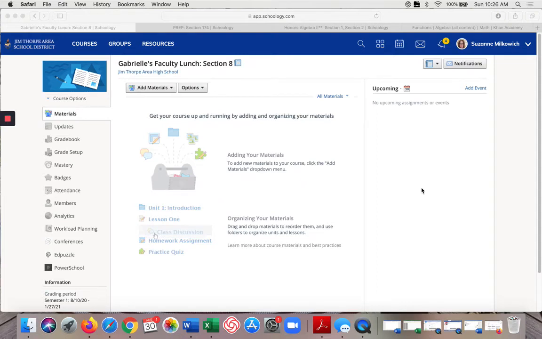Hi, today I'm going to talk to you about getting started with your Schoology classroom. So when you first get your class for Schoology, it kind of looks like this. When you open it up, it's very empty. It does, however, give you a little bit of a hint of what you're supposed to do.